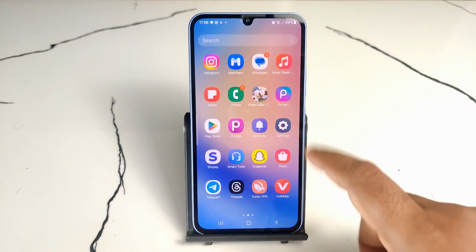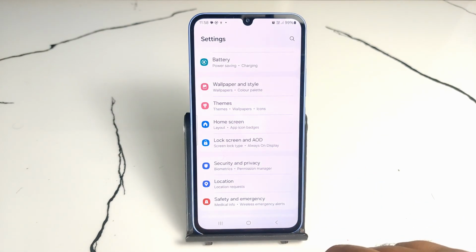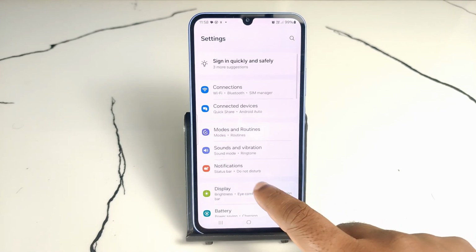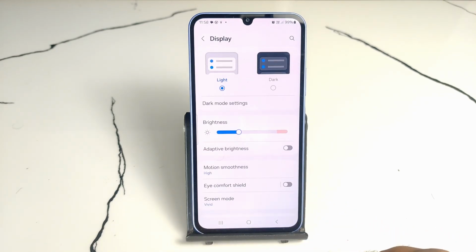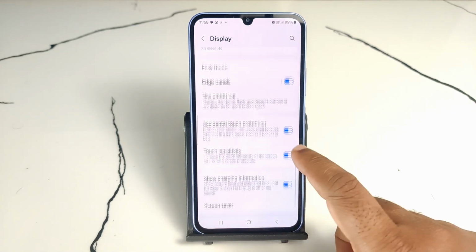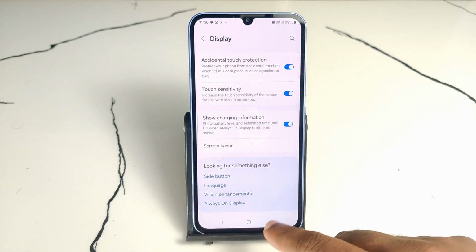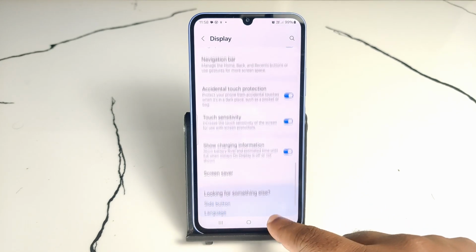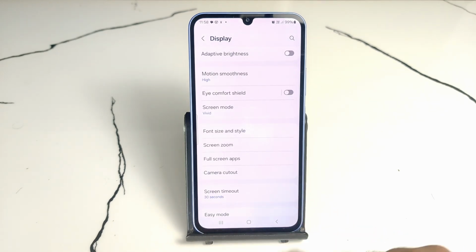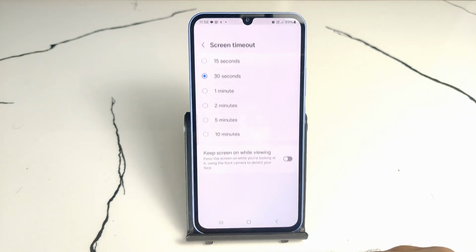Okay guys, just open settings, then select display, then scroll down, then you can see the option screen timeout, or some phones showing that sleep time or automatic lock screen time. In this case there is screen timeout, so open that settings.